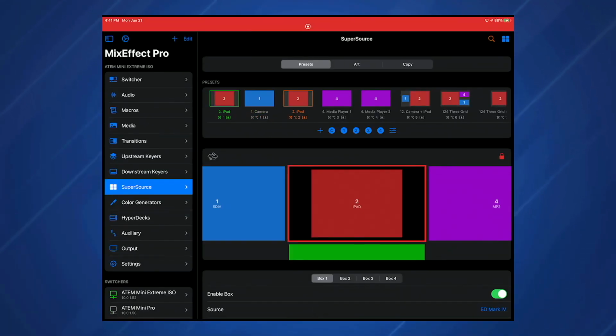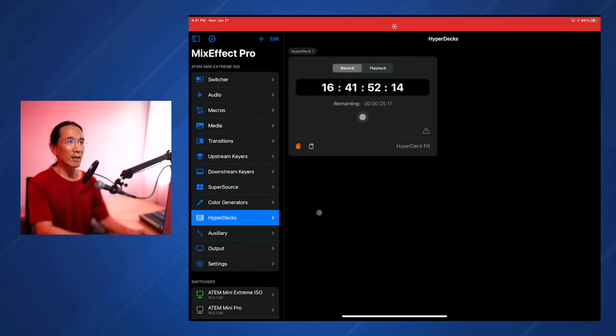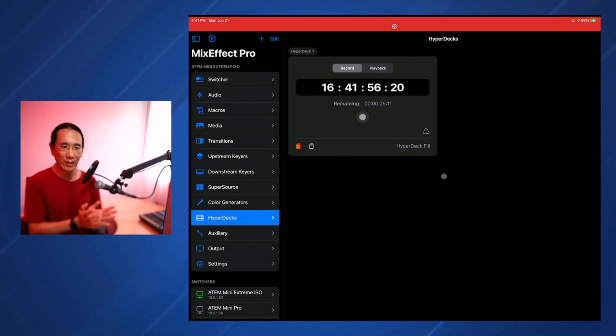Okay, here's my Supersource. Going to bring in my camera here. This is my iPad. So the main feature that we added is in the HyperDeck. Some people use the HyperDeck for playback of video clips, and some people use the HyperDeck just to record the program output or maybe one of the other inputs. And so I added a feature that is a HyperDeck record warning.